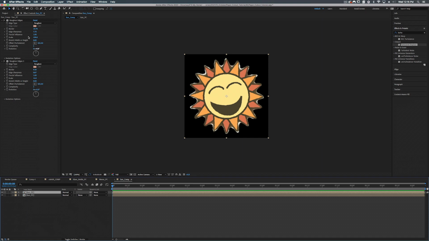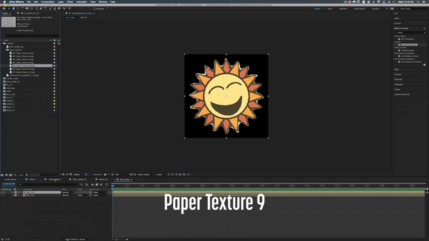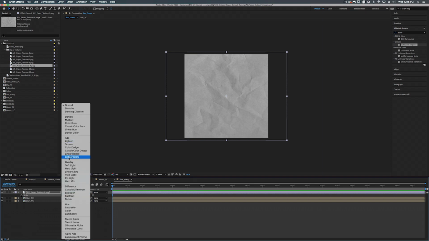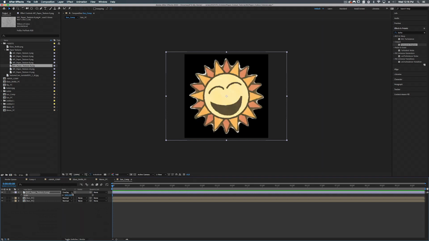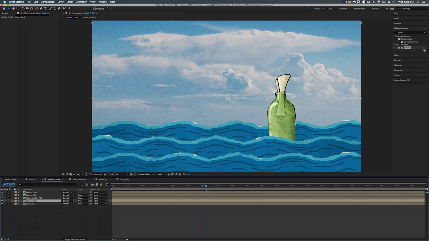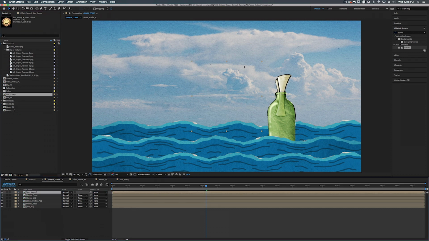There you go, something like that, you know. And let's add another paper texture. We'll do 9. Hit S to scale that down. And overlay. Preserve underlying transparency. And let's add a curves to just play around with that, you know? All right, so let's go to our main comp. Go into our project window and let's find our sun comp and let's bring that in.